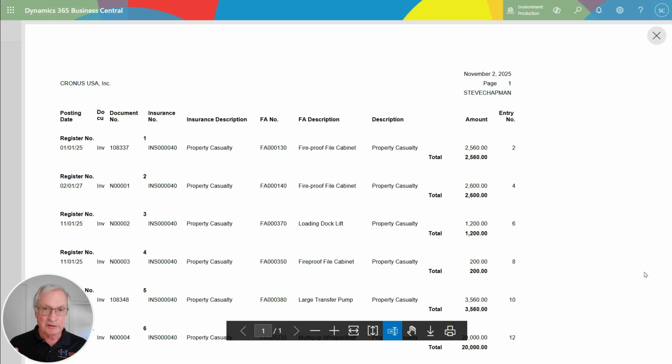So this is a list. You can go through here. You can modify it if you want to. Say, oh, that asset should not be on here. Maybe another asset should be on there. So this is a good list to keep up to date on what's insured, what's listed on your insurance policy.